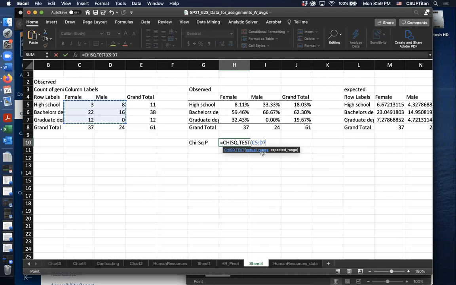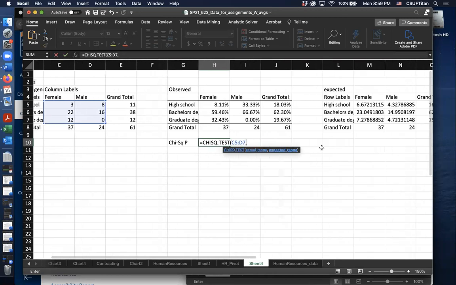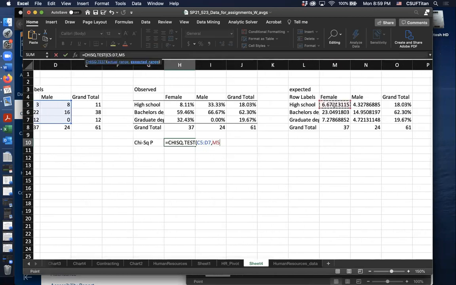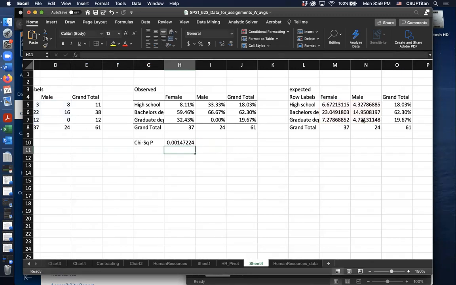So then I follow the instructions in Excel. Chi-square test. Okay, actual range, comma, expected range. Well, why did we need the expected range? So we could make a comparison. So these are the ones that we are going to compare it to. And we hit that parenthesis, hit enter, and that gives us a probability.